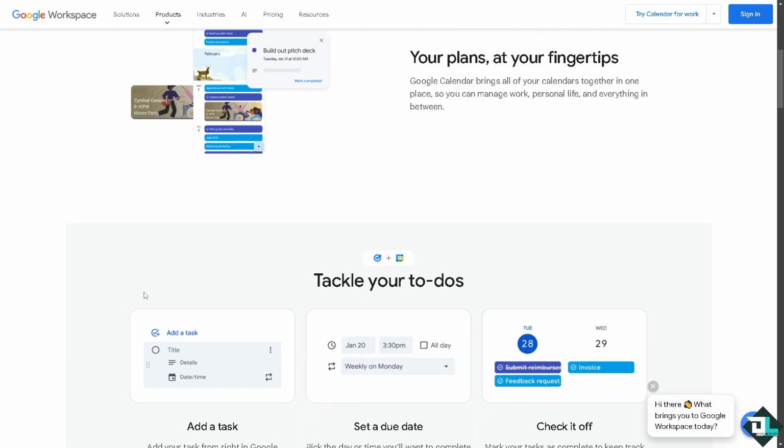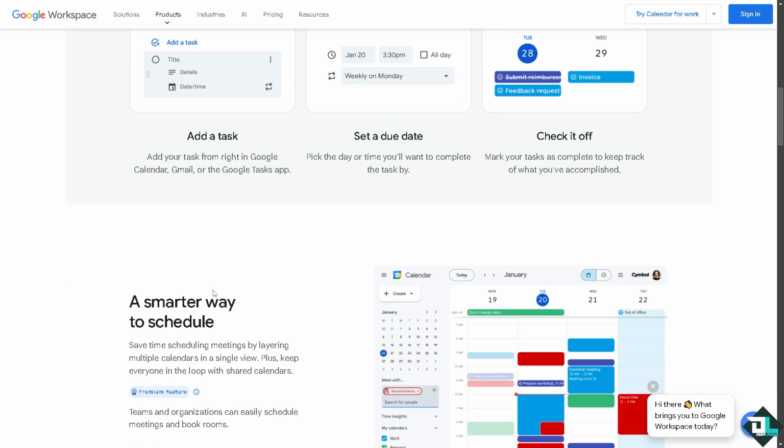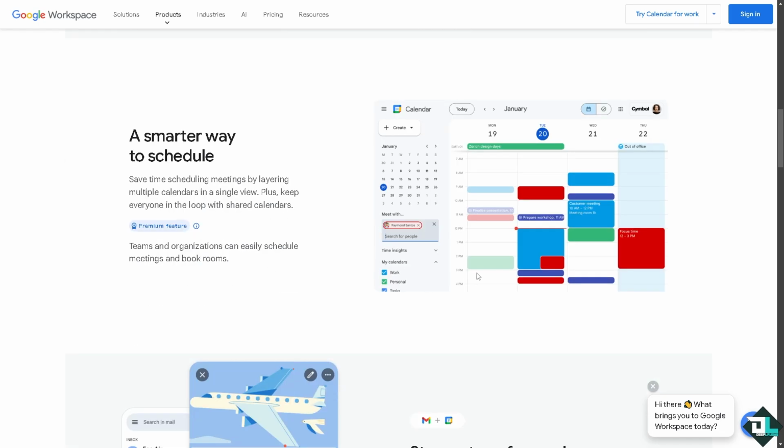Now, Google Calendar is widely used for personal and professional scheduling, and it integrates seamlessly with other Google services like Gmail, Google Meet, and of course Google Drive. If you wanted to try Google Calendar for your work, you might want to click this option section right here. You can try to create an account for small business or for enterprise.